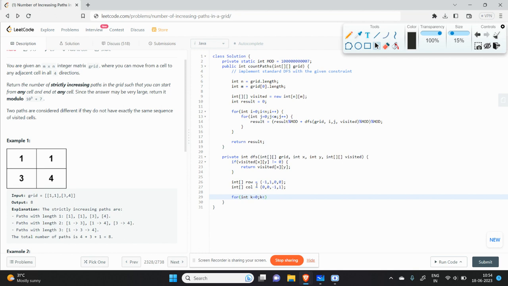So these are all the possible directions from any particular cell, currently at x and y, that I can go. I'm writing it in such a way that you can easily scale the solution to 8 directions also; you don't need to make many changes.